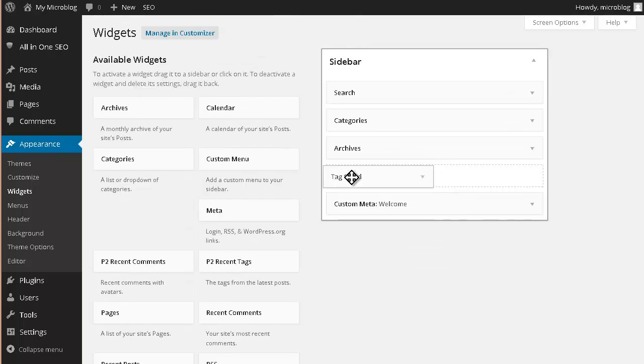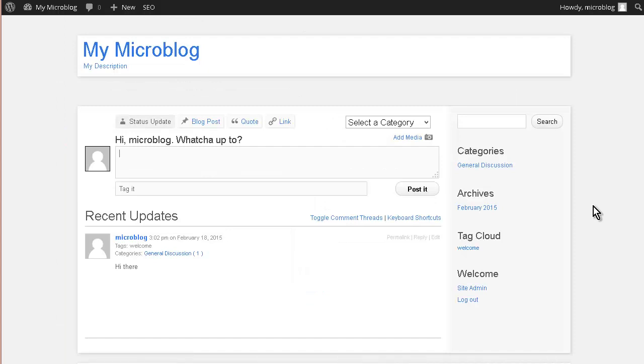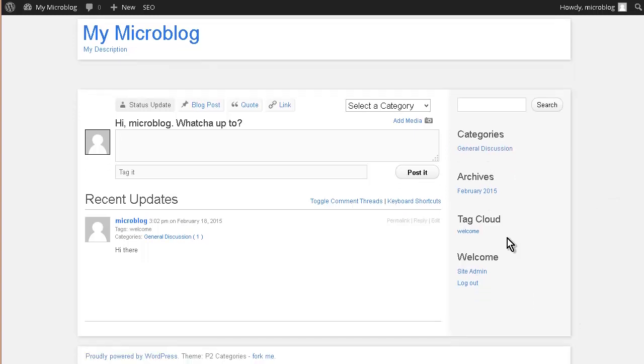Let's put that under archives here. And it defaults to tags. Let's just say tag cloud. So what that'll do is it will put all the tags we use in the whole blog on there as we use them, and they will get bigger the more we use a single word. So the bigger the word and the more highlighted it is, the more times it's been used. Okay, so you'll see there's our archives. Here's our categories that have been used. There's our tag, and there's our site admin.